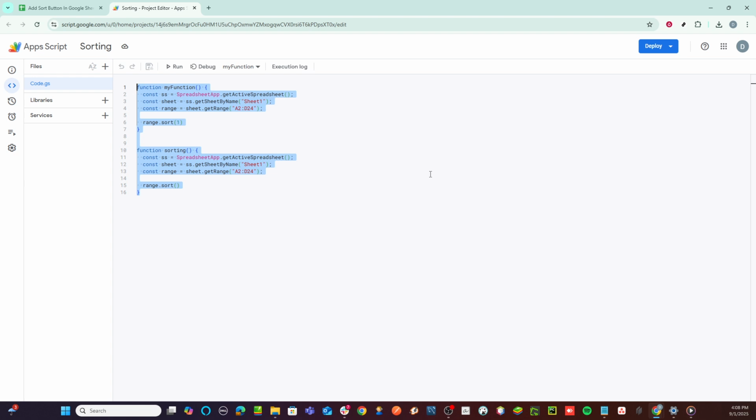Once you've entered the code, look at the toolbar above the editor. Here you'll find a button labeled Run. Click on it. Doing this will execute the script you just entered, effectively adding the sorting functionality to your Google Sheet. If this is your first time running a script, you might need to authorize it. Google will prompt you, and you'll have to grant the necessary permissions for the script to run.